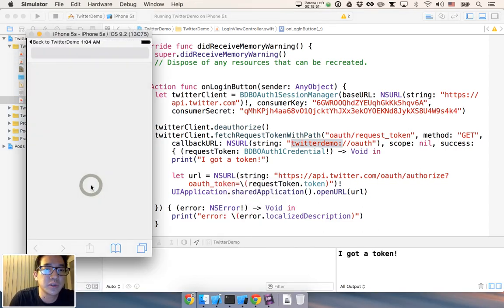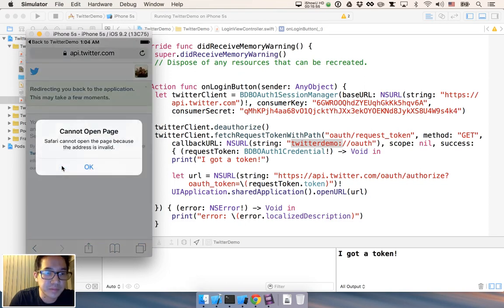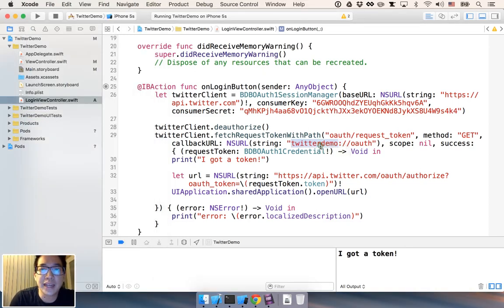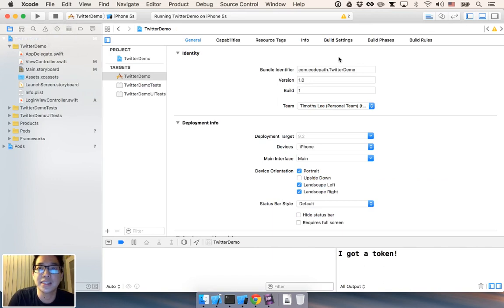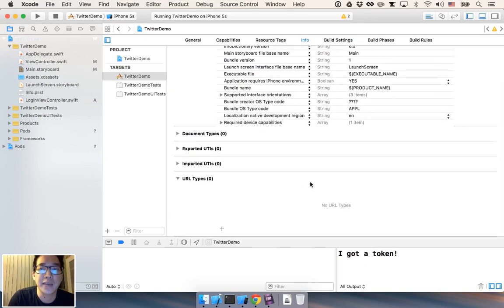So if I hit login with Twitter and then authorize app again, turns out it doesn't know what Twitter demo is. So remember I said this was kind of a random string, right? So I'm going to grab this Twitter demo, and I'm going to come to my application, click on info here, and tell the system, hey, I know how to handle things of type Twitter demo.